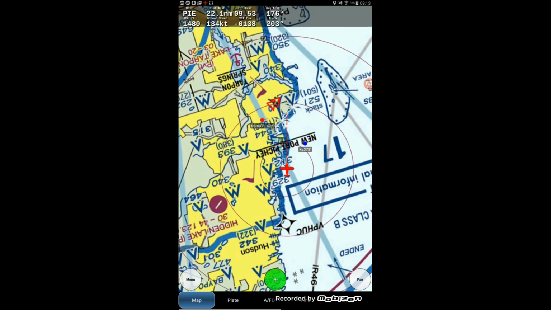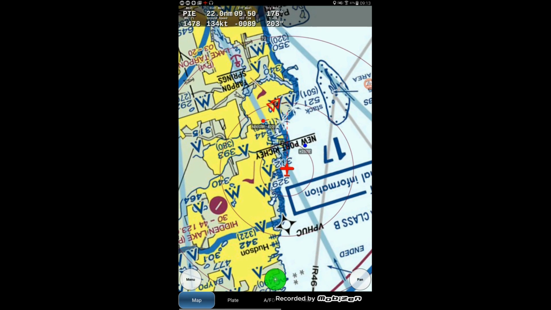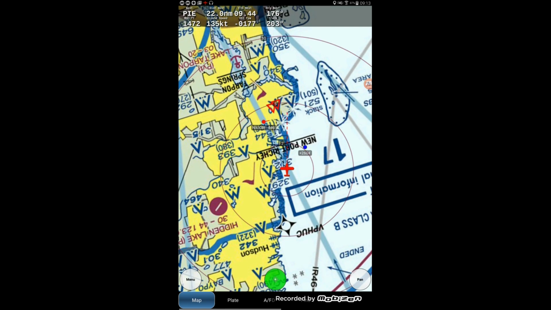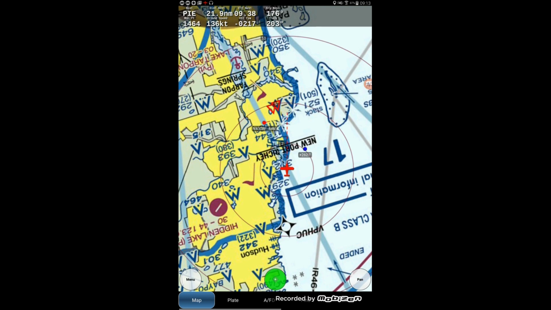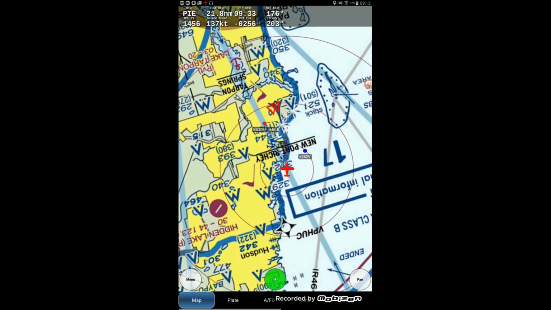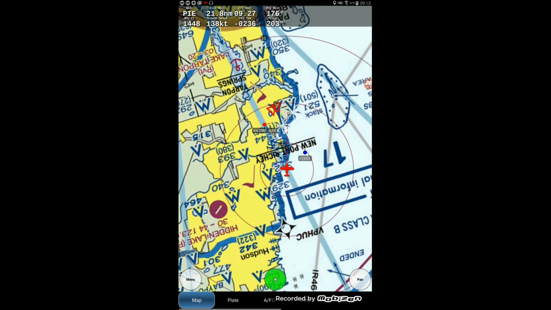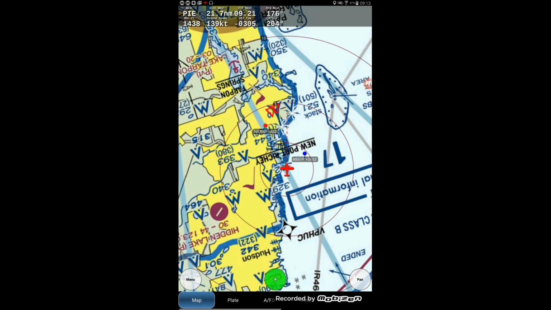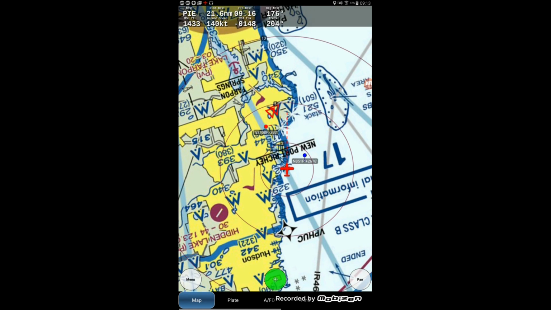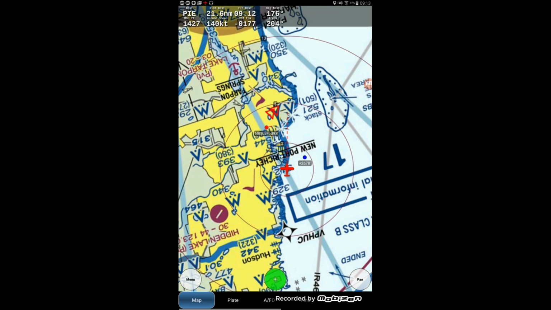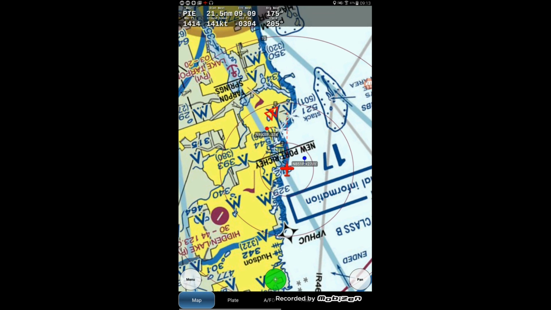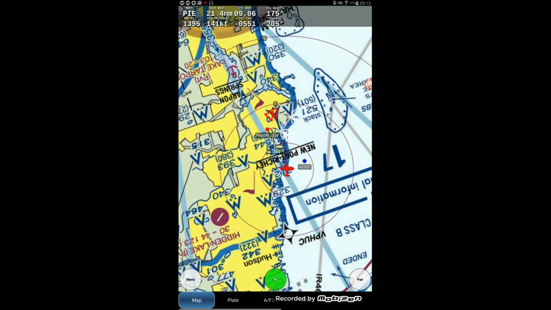Now I zoomed way in and you can see that there are rings: a 2-mile ring, a 5-mile ring, and a 10-mile ring. There's an airplane to our right, 2,600 feet above us, N851P. And there's an airplane straight ahead of us that's 374 feet below us. So we've got to keep our eyes on him.